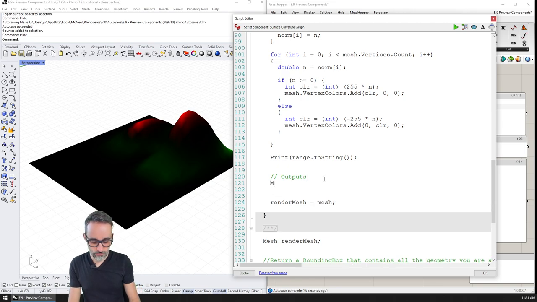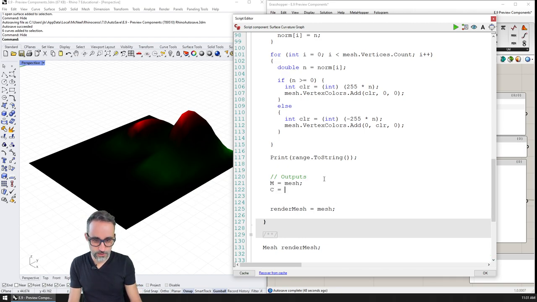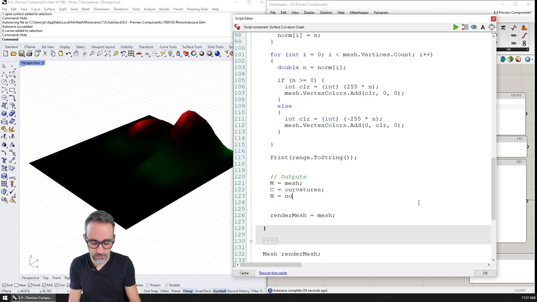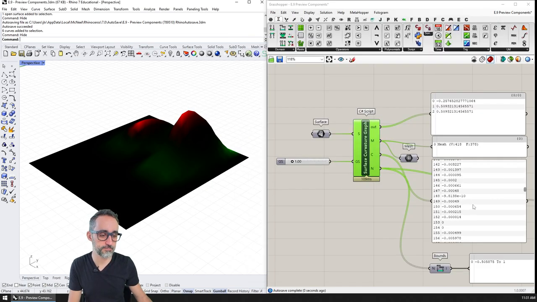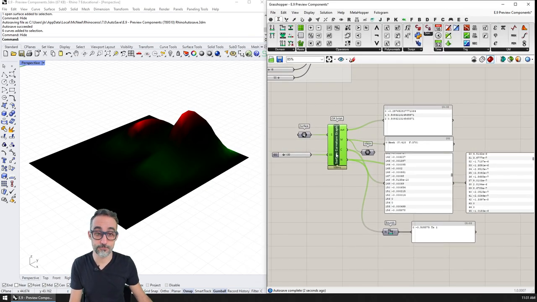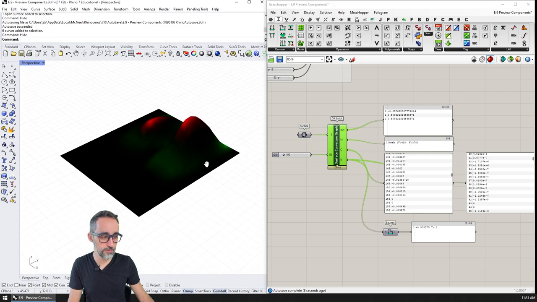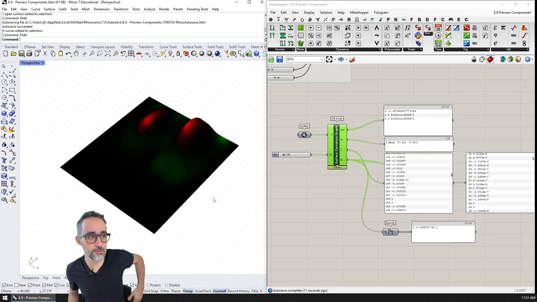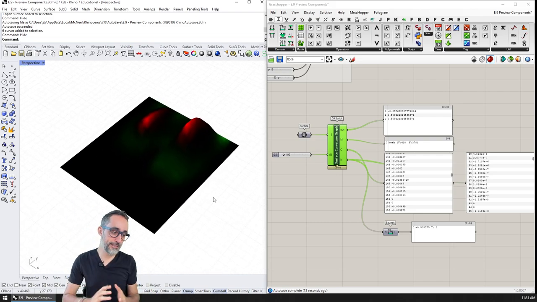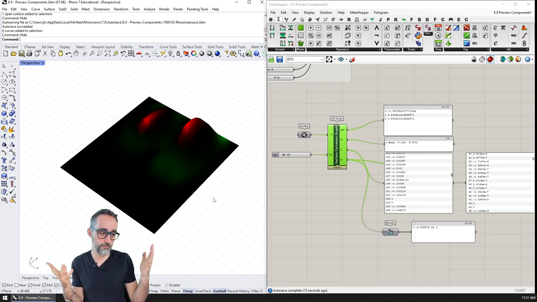And just for the sake of it, I'm going to still output the mesh and I'm going to output the curvatures, and I don't need the normalized values probably. Oh, I can, yeah, why not? The normalized values, yes. It's kind of interesting. All right. Beautiful, very beautiful. Okay, so here we go. The false color mesh technique for rendering curvature, for example.